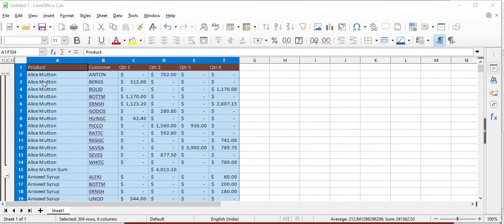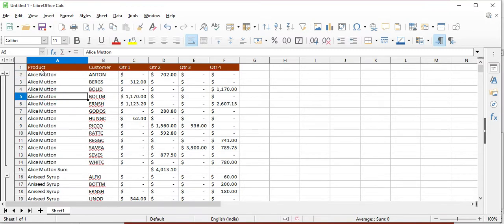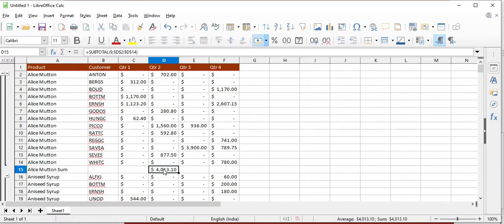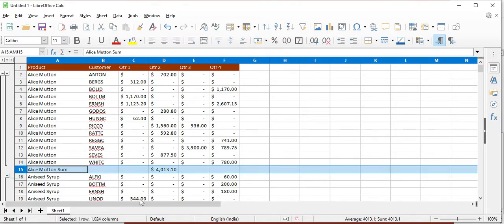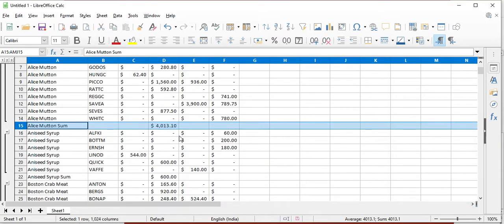You will see in the document, after each product, when the product is finished, here the sum is coming. So that is the total amount that happened in quarter 2. Like that we can find the subtotal for different quarters. Like check this syrup, the sum came, the total in quarter 2 is $600.